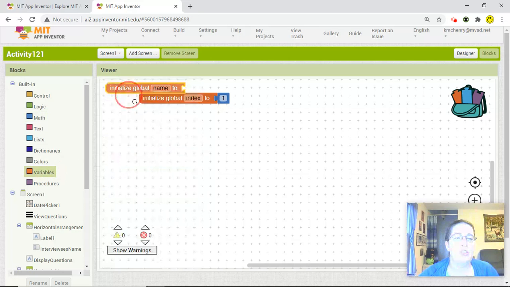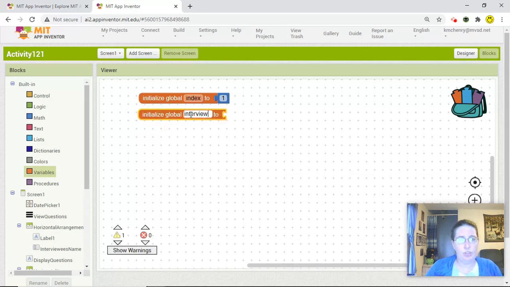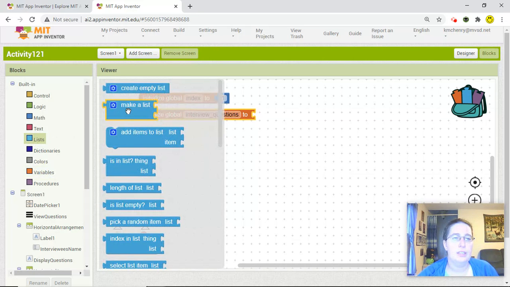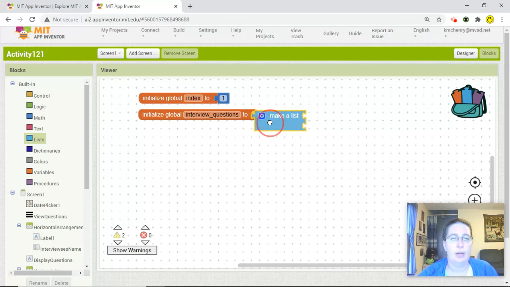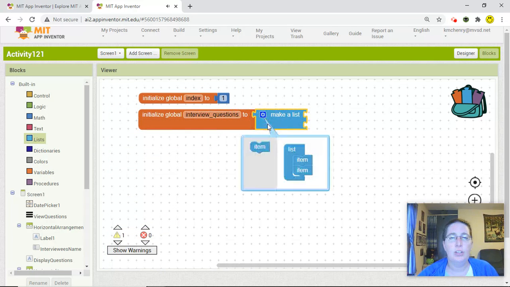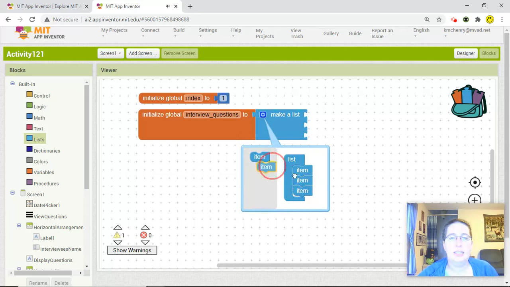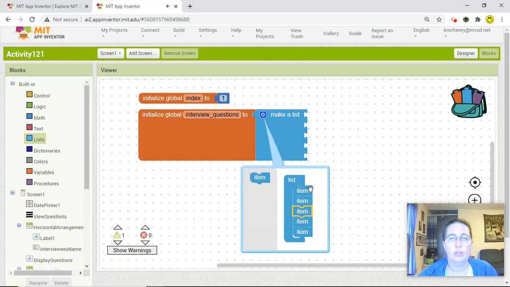It wants us to create a second global variable, and this one's going to be called interview_questions. And it says in the list drawer over here on the left, there's one that says make a list, and that's what we're going to grab. We're going to have 5 interview questions, so we need to add in 3 more little things in our mutator because we need 5 of those.